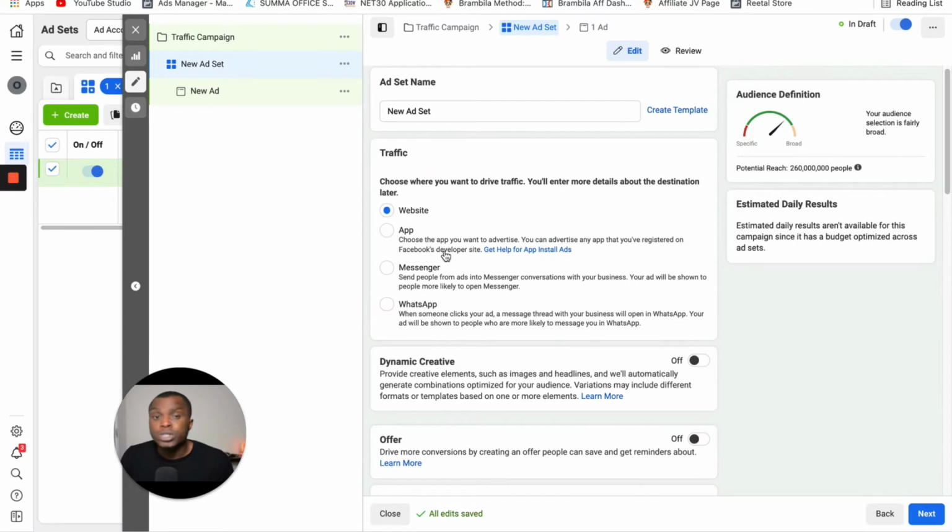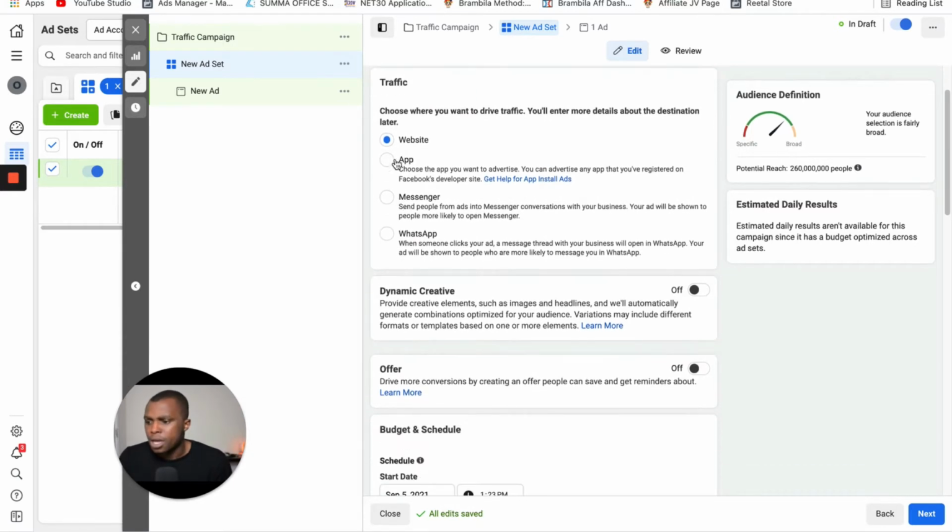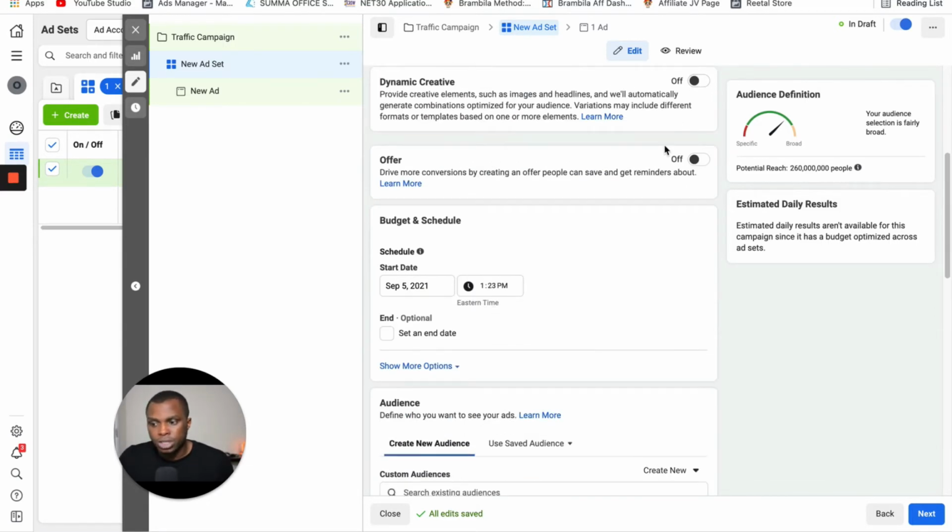So since we're driving traffic to a website, okay, we will select the website option here. We have website, application, or apps on your phone. We have Messenger, we have WhatsApp. So if you want to do WhatsApp or Messenger, you can also create that. So everything else here, we're going to leave as is because we don't want to mess with anything.